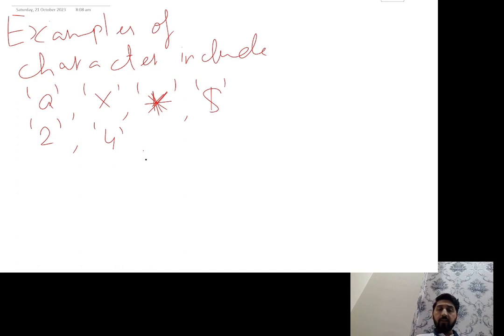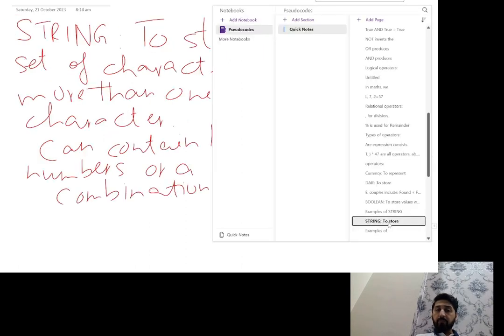Okay, here are a few examples of character. A is a character, X is a character, then we have the asterisk symbol that is also a character, the dollar sign refers to a character, 2, 4 written, any value written in single quotes refers to character data.